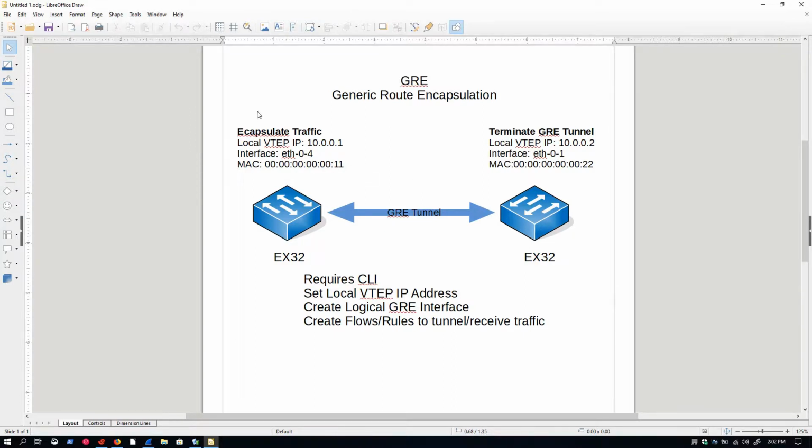Some criteria that we're going to need when we configure our GRE tunnels is to define a local tunnel endpoint IP address for each of our devices. Each tunnel will have to be bound to a physical port, and we'll need to know the MAC addresses of those physical ports that we're binding our tunnel to.